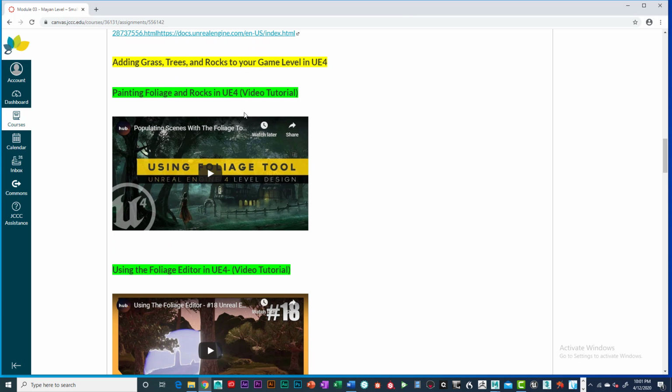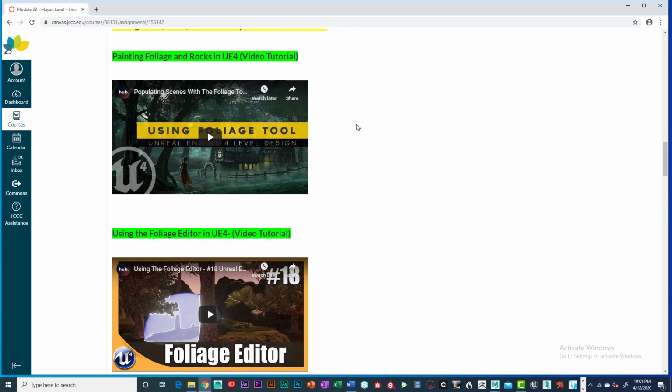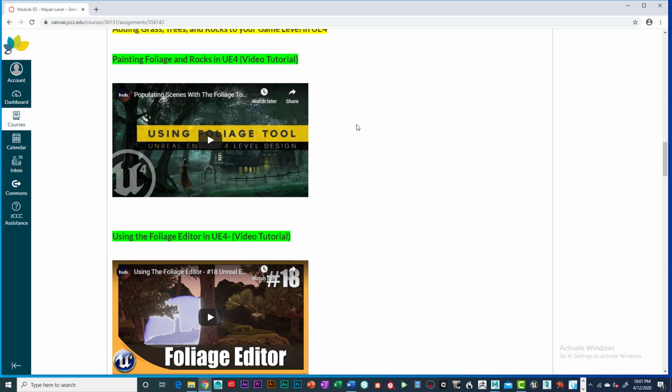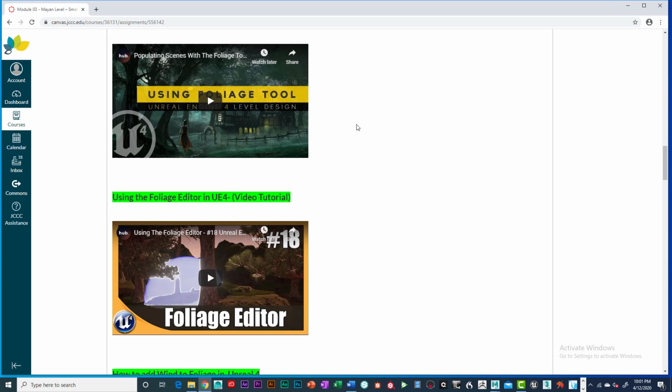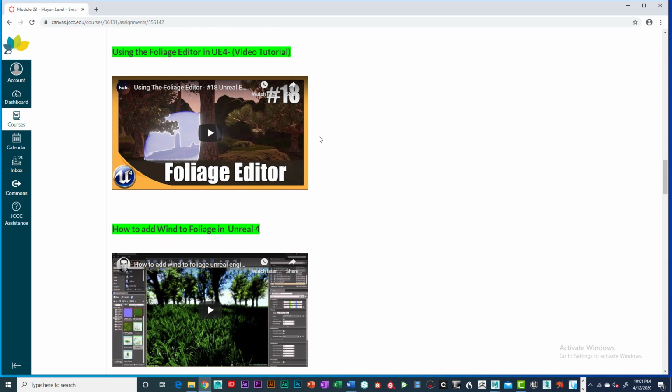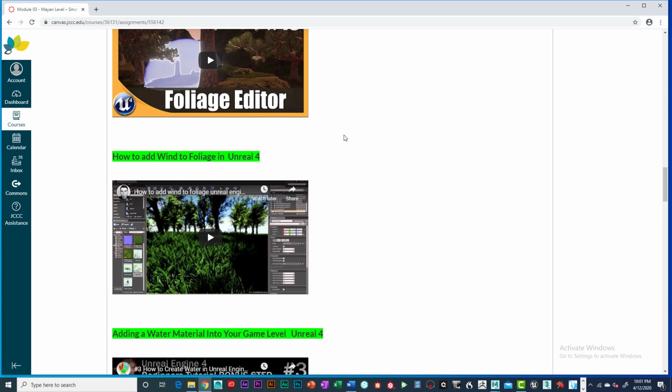And you can watch these videos here. These will help you get started with painting foliage, which is a really nice tool that comes with Unreal. And you'll need to get some assets from the marketplace, so make sure you do that. So go on the marketplace and get some trees and some grass so you can have those loaded in. And there's another video on the actual editor, and then there's a video on how to add wind to your grass so it'll move and look like it's being blown around in the wind.